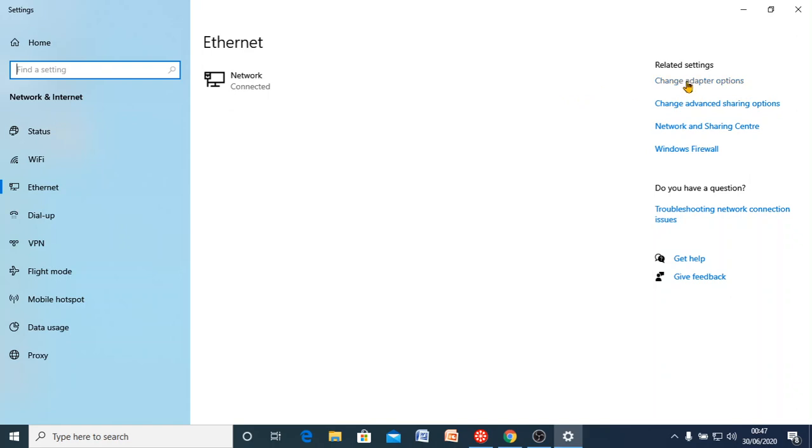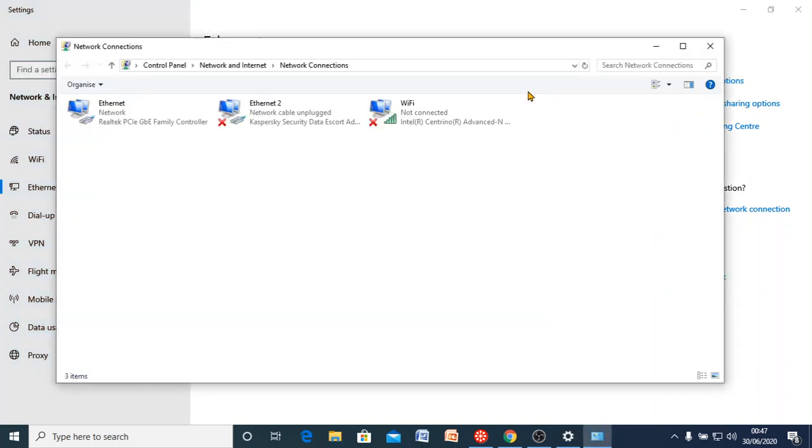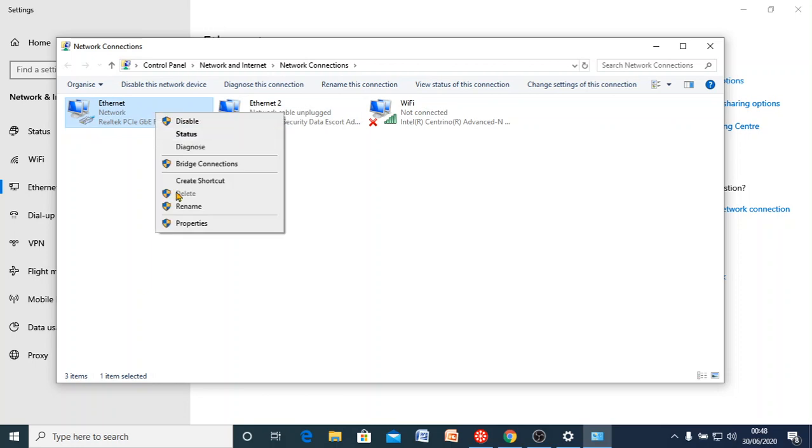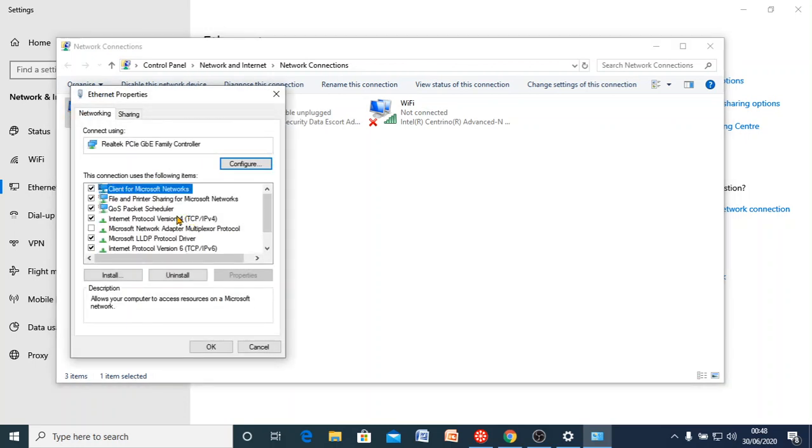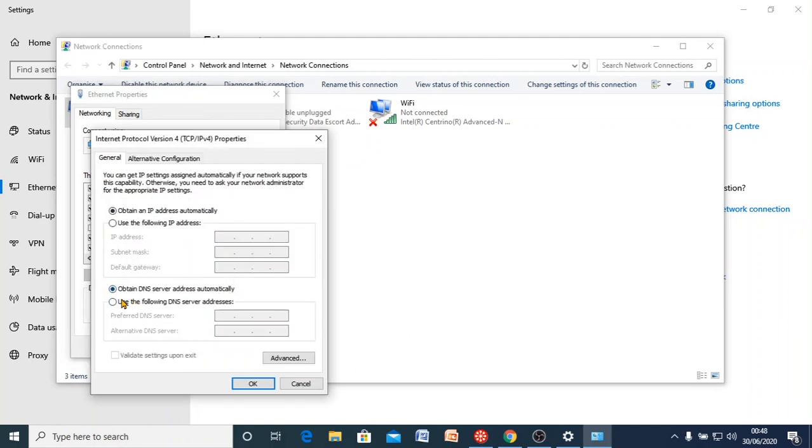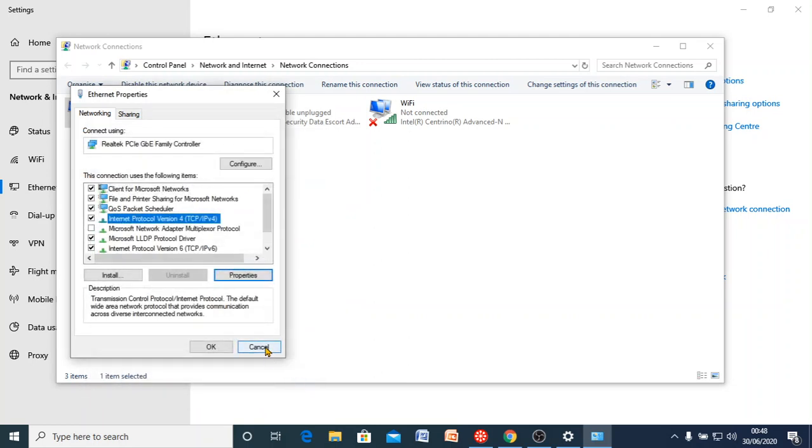Go to change adapter options on the right, and then go to your Ethernet or your connection that does not have a red X by it. Right click, properties, then go to Internet Protocol version 4, IPv4. You then want to go to properties, and then use the following DNSs, and type those DNSs in here. Now, because I've put mine on my modem router, I don't have to do that. But once you've put them in, press OK, and that should have completed it.